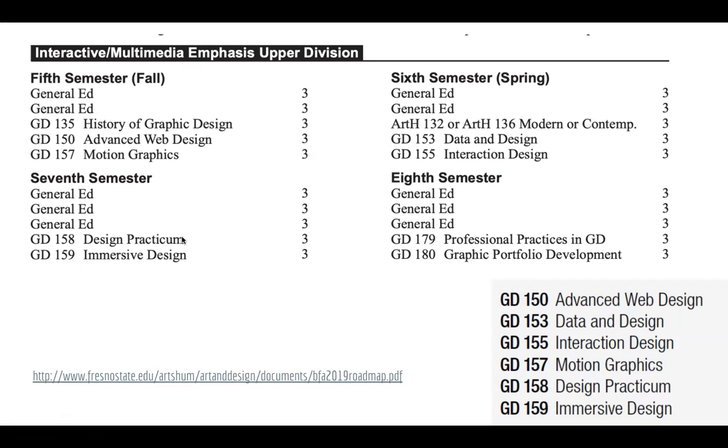The last year, your 7th semester in the fall, you'll take GD 158 Design Practicum. And this is with Rusty. It's really exciting because you get to work with real life clients. So, it's a lot of fun, and you really get to experience what it's like to work with someone out in the community and how to communicate and navigate that process.